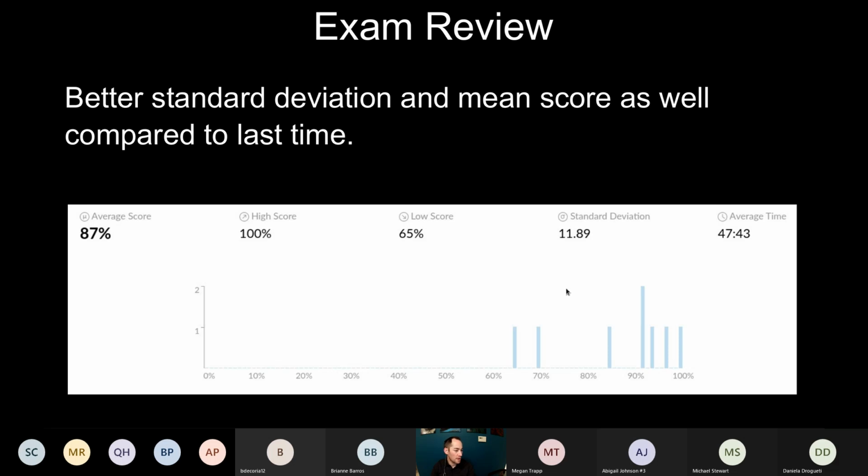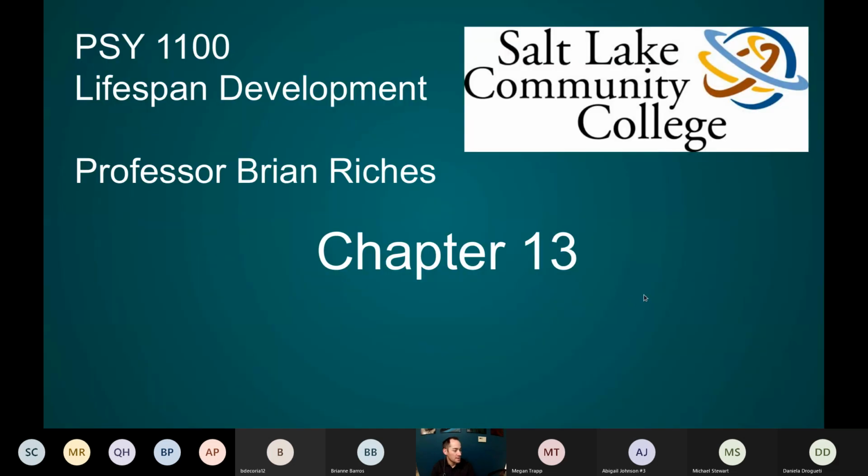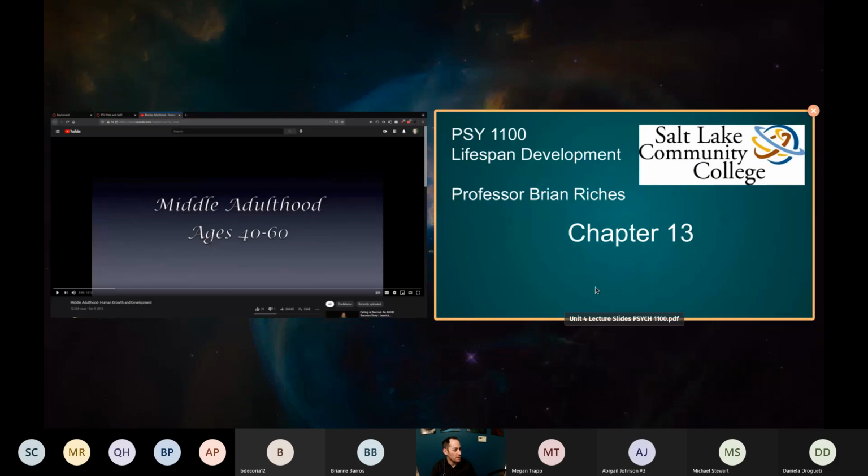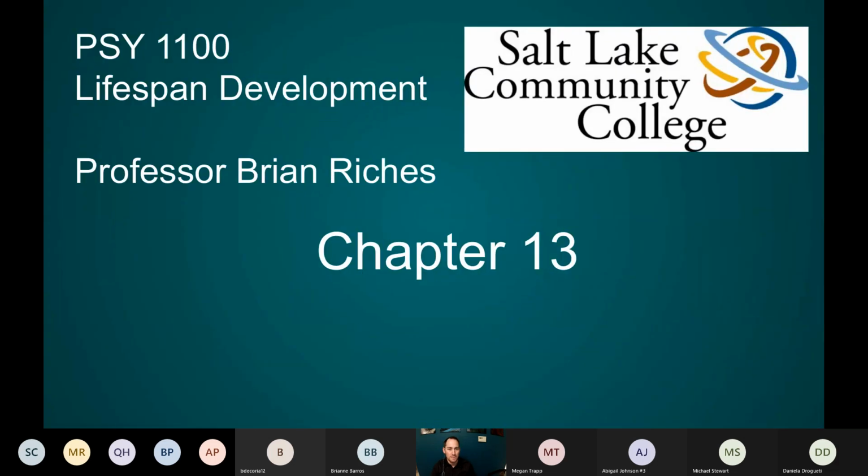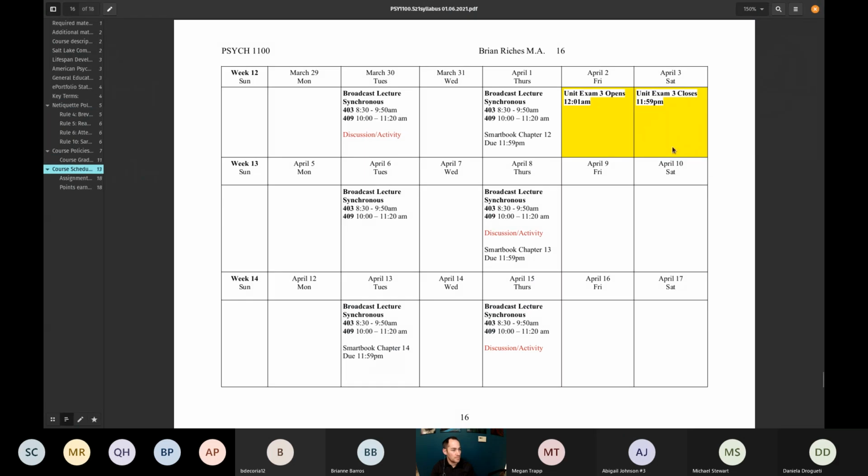My other class had similar scores as well to your class. So we'll start off with chapter 13. Actually, before that, let's look at the syllabus so I can show you what's going on for the rest of the semester. So we are starting chapter 13. Depending on how long this activity takes, it might take the whole time, or we might be able to start chapter 14 on this day.